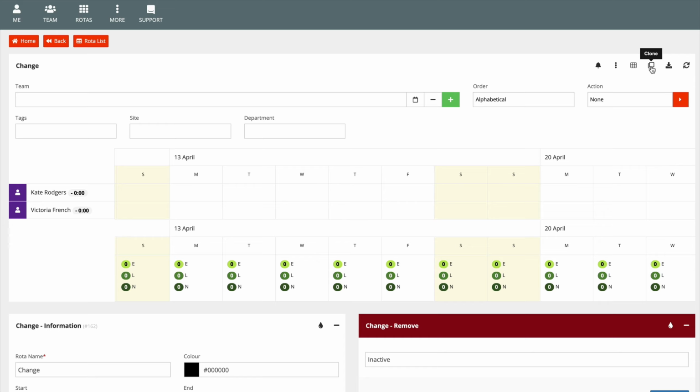The clone button here will take a copy of this rota and the team within it and clone it to immediately follow. So this way, your hardest rota you'll ever build will be the first one, and after that you can clone your rotas forevermore to follow what you've previously worked on. The download button will give you an Excel file of the rota and its contents, so you can print it out.